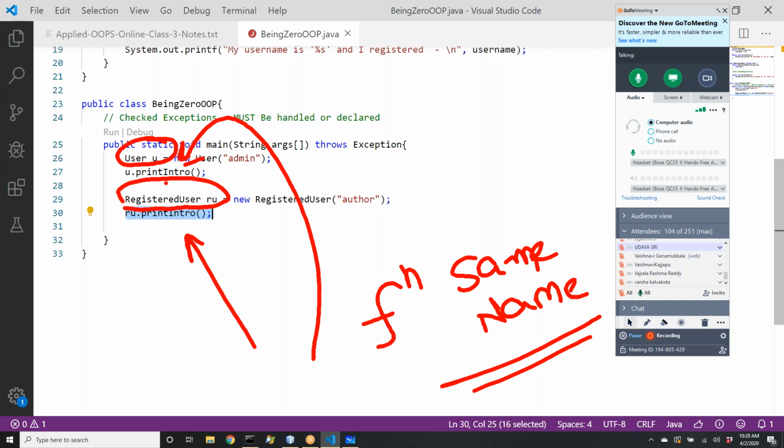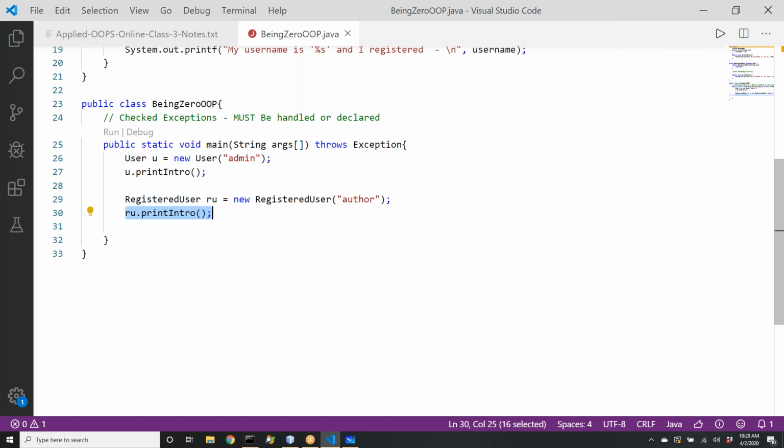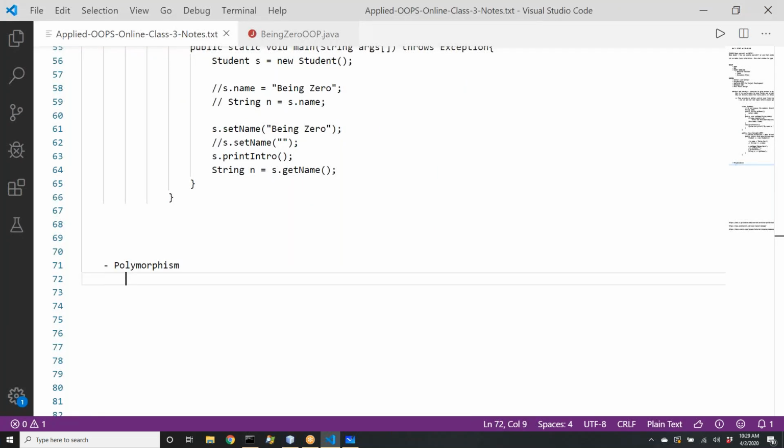What is this thing called? What is this concept called? Yeah, this concept is called overriding. Chetna, to correct you, it is not overloading, it is overriding. So we will differentiate between these two now, overriding and overloading. Let's see what these concepts are.